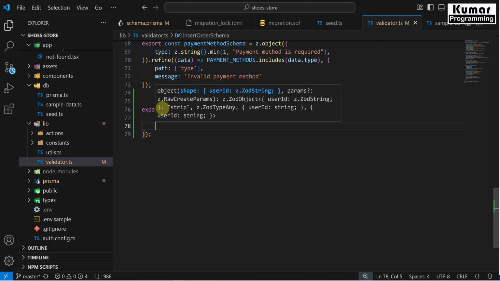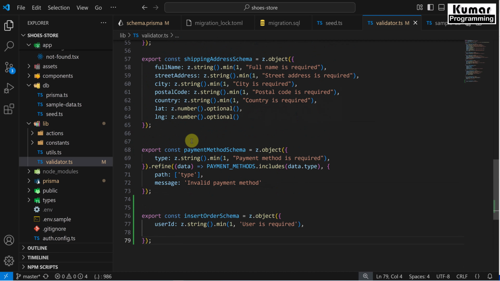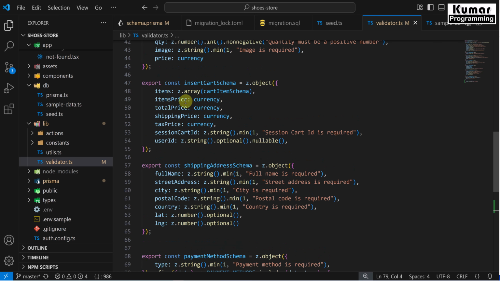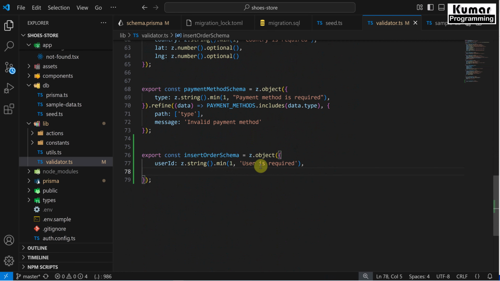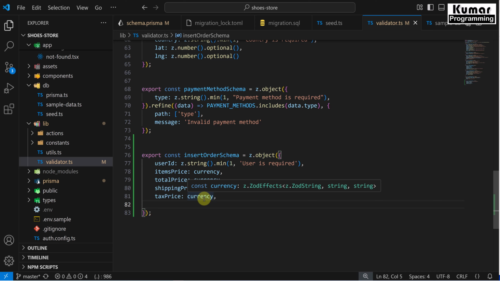And the second fields are all the prices, so we are going to copy all the prices from our insert cart schema. So these are all the prices that we are going to maintain inside our order schema. So here we are going to use all these prices, right? And the type for each and every price is currency, since we have already defined our currency earlier.